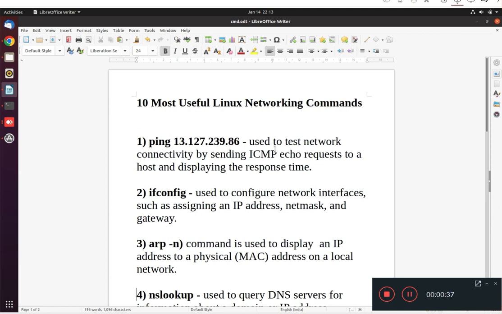Our first command is ping. Ping is used to test network connectivity by sending ICMP echo requests to a host and displaying the response time. So basically, the ping command checks the connectivity between the network.